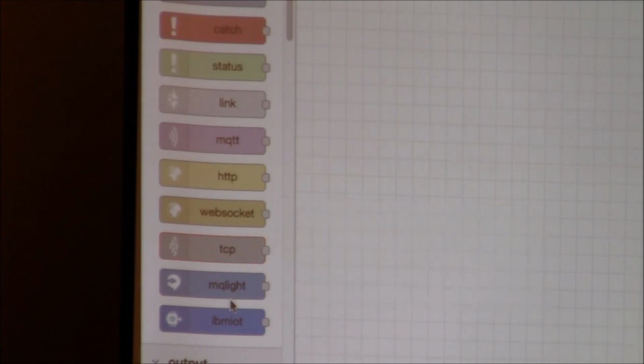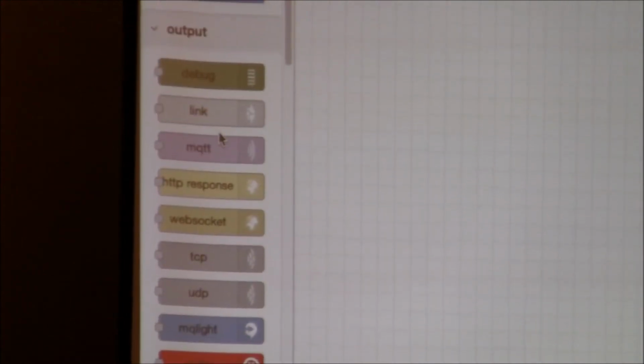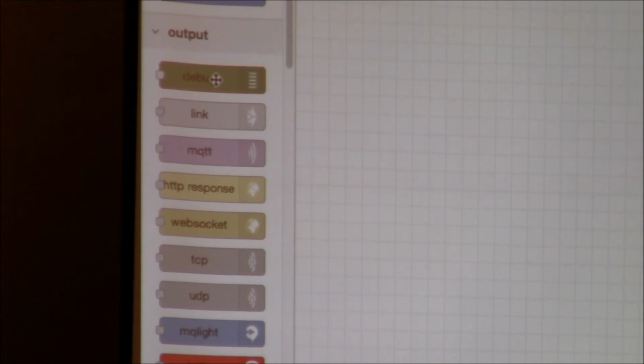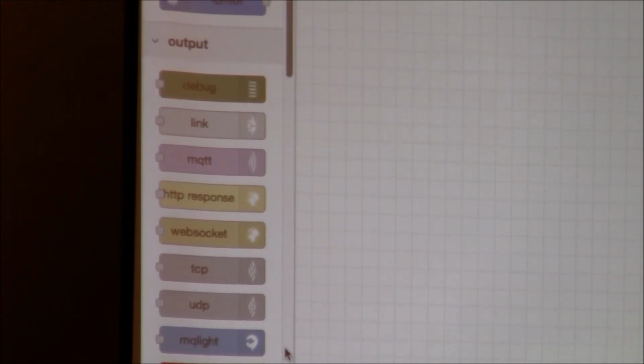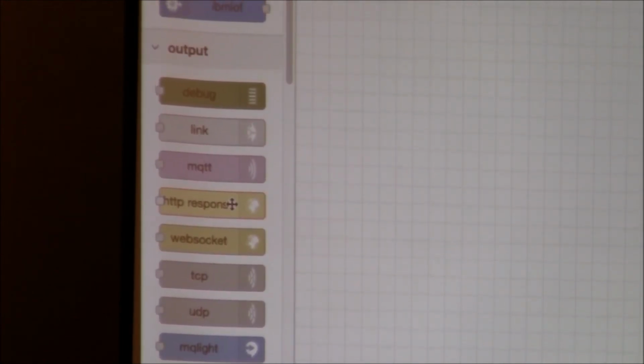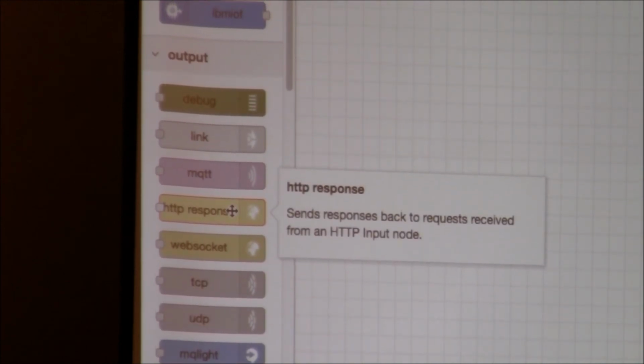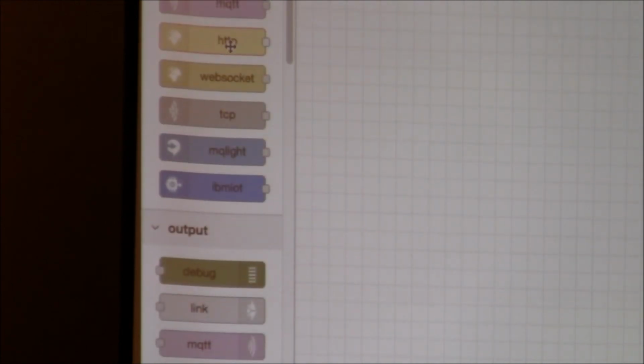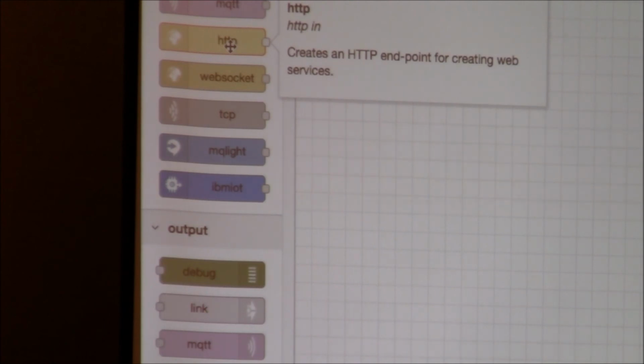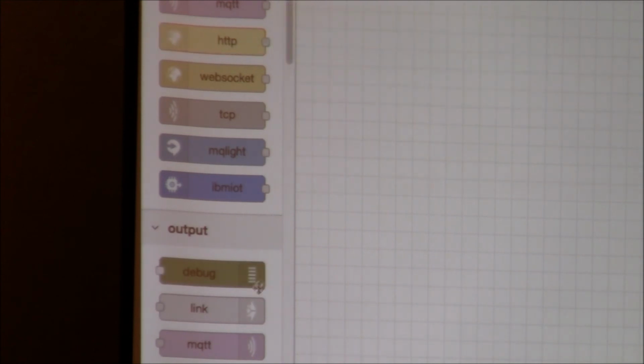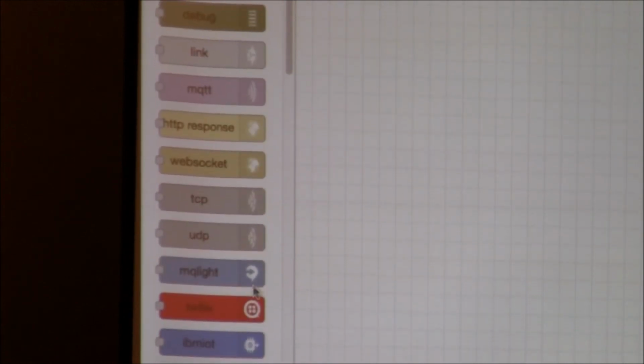So the output category, this is going to be stuff like debugging information. You can send an HTTP response. So this HTTP in will actually set up the endpoint, but won't actually respond with anything. Now, you can set up the endpoint, connect a few nodes together, and finally end up with a response, and that sends an output. These are all external outputs.